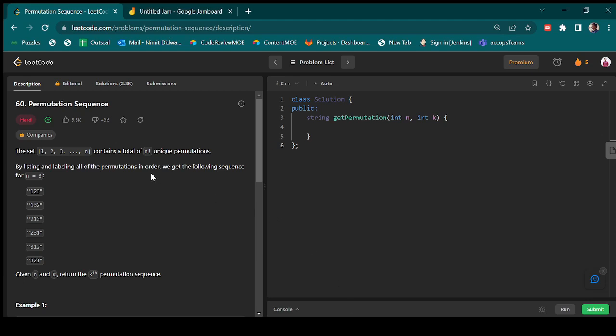Yeah, hi. So in this problem, we are going to solve the permutation sequence problem, and the tag here is hard, but I'll make sure that after this video, you will wonder why the tag is hard here. It should be easy or medium. Okay, so yeah, enough of the bragging. Let's move on to the problem statement.